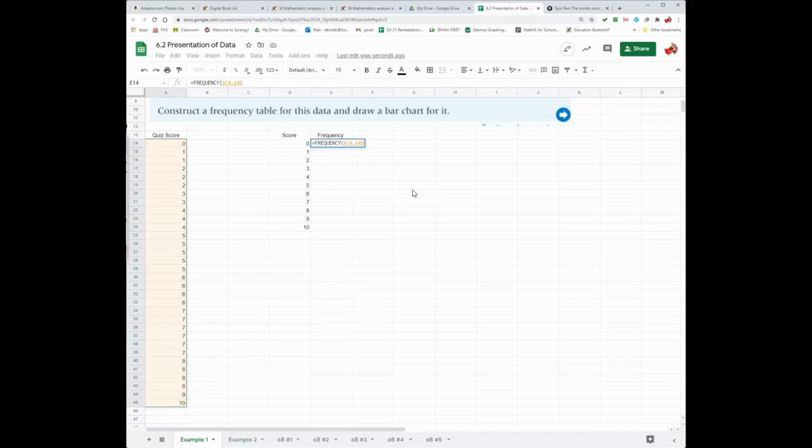Then I'm going to type in a comma, and now I'm going to put in the range of the classes. So in that case, that's our scores. So just left click and scroll down to the end of that. And now I'm just going to close my parenthesis, and it's going to populate the frequencies. So if you check, there's 1 0, there's 2 1s, there's 3 2s, etc. That's how you make your frequency table.